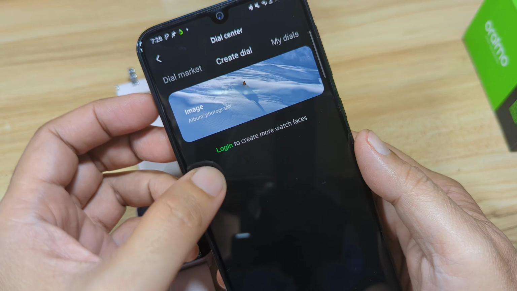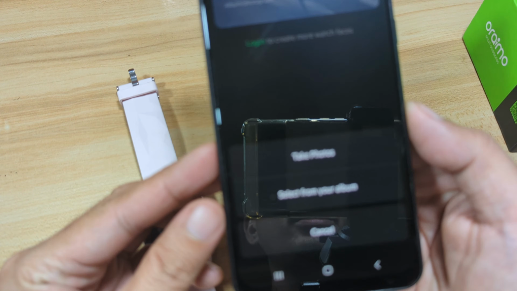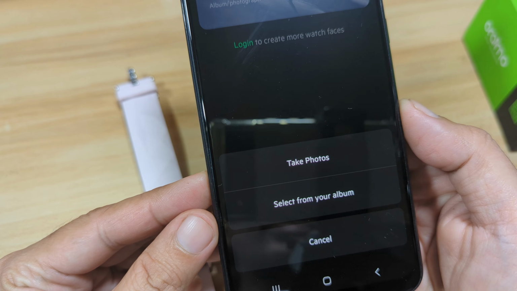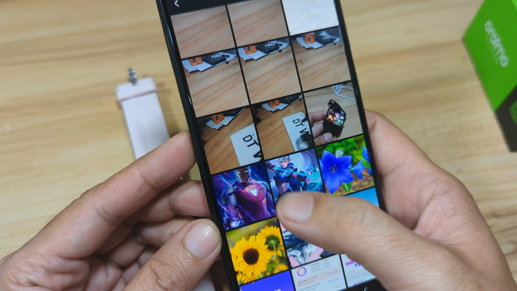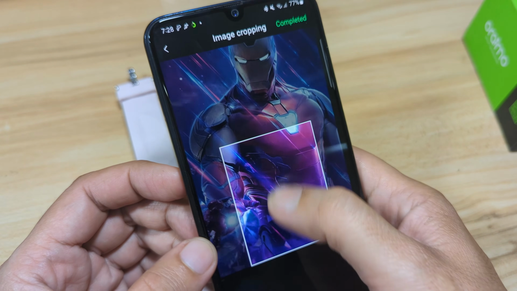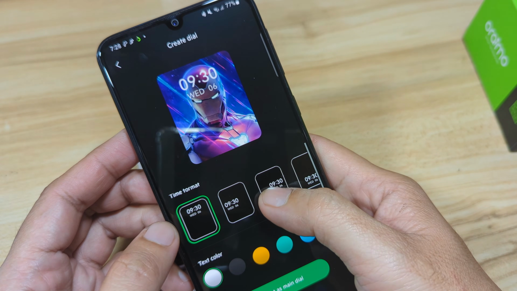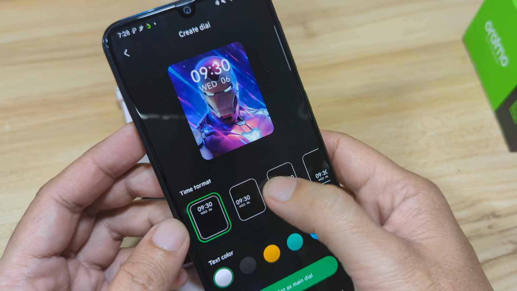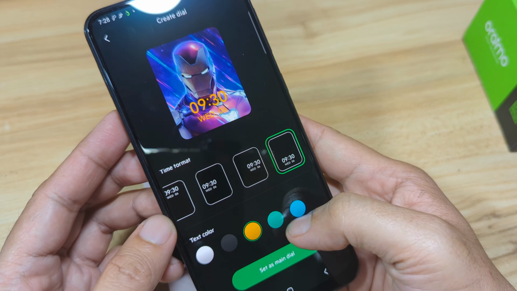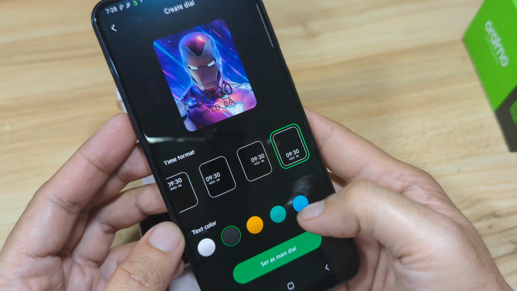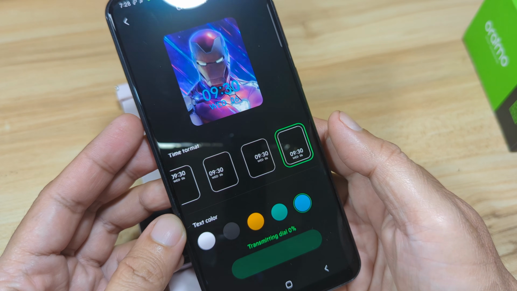So let's add an image, log in to create more watch faces. Going to the image here. So we have an option here: take photos or select from your album. We'll select this one. Let's pick some photos here. Okay. Let's adjust. Completed. I guess you can only add one photo at a time. Then let's adjust the time here. Change the color. Okay, this one. Then set as main dial.